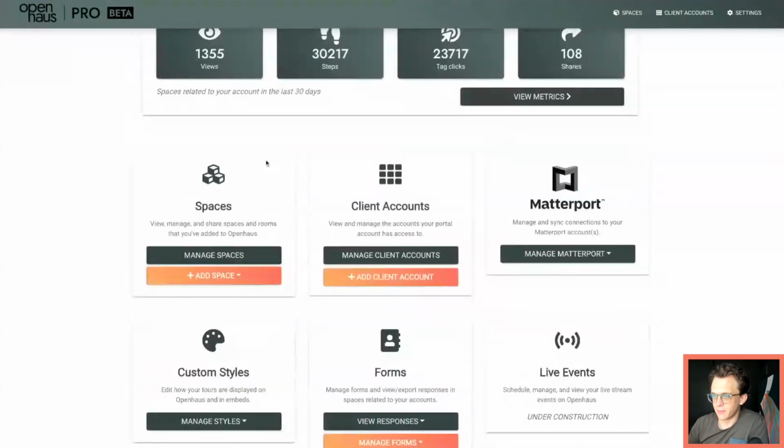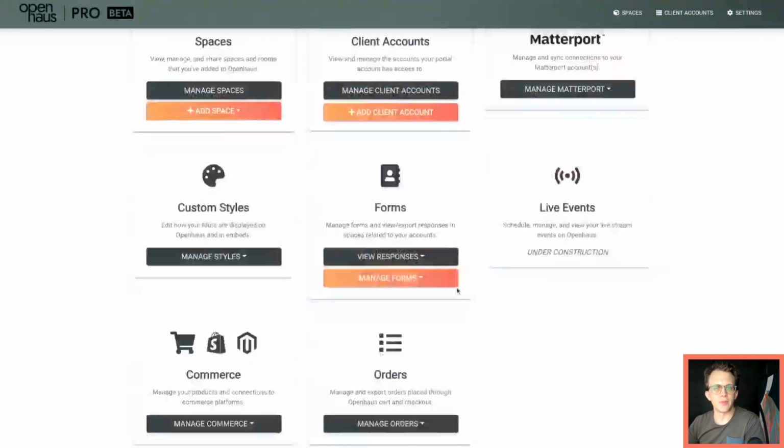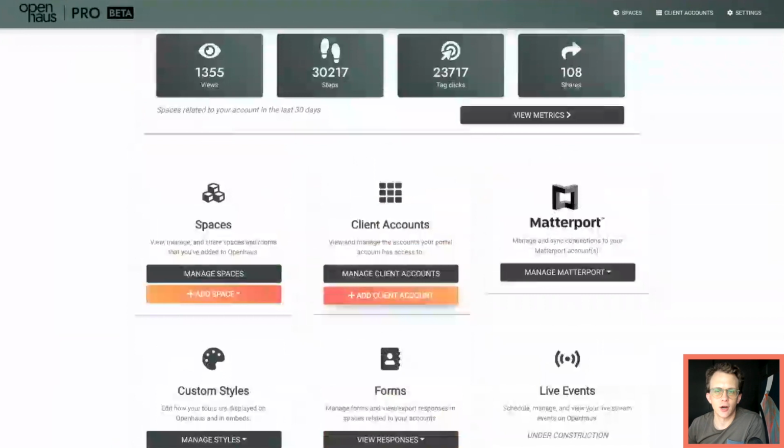From my dashboard, I have different options here. I have my spaces, my client accounts, my Matterport connections, my styles, my forms, commerce, orders, etc. There's a lot we're going to dive into today. A lot of these features are still under development, so as we refine them and publicly announce them, we'll include them in our product update videos. Today, I just want to talk about one key feature right here, and that is our client accounts.